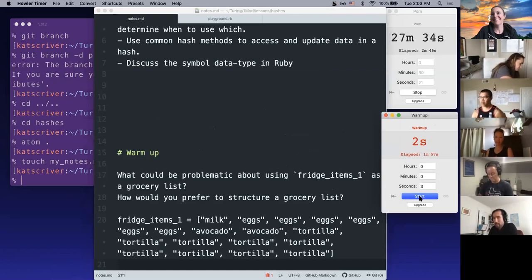Birds are coming. Can you hear that? The timer, like the crow cawing?